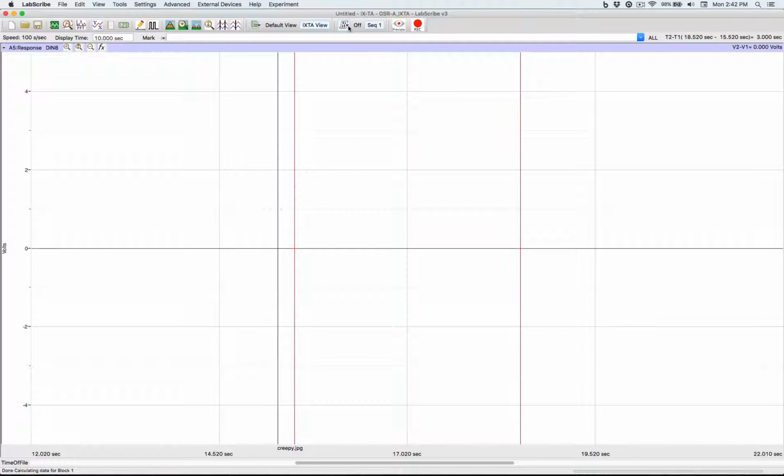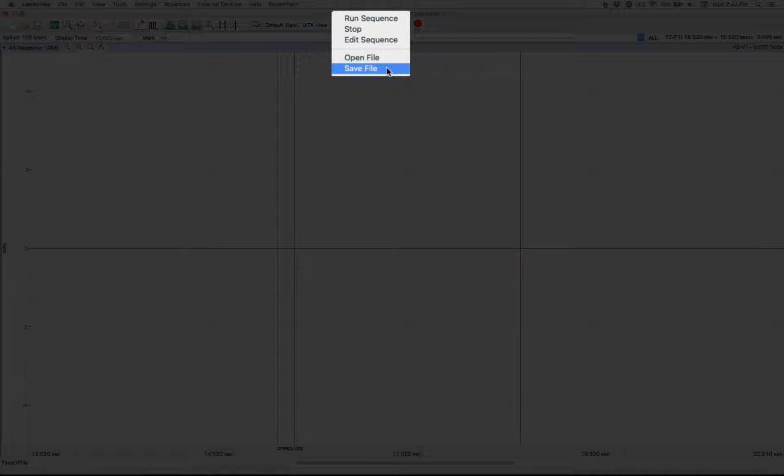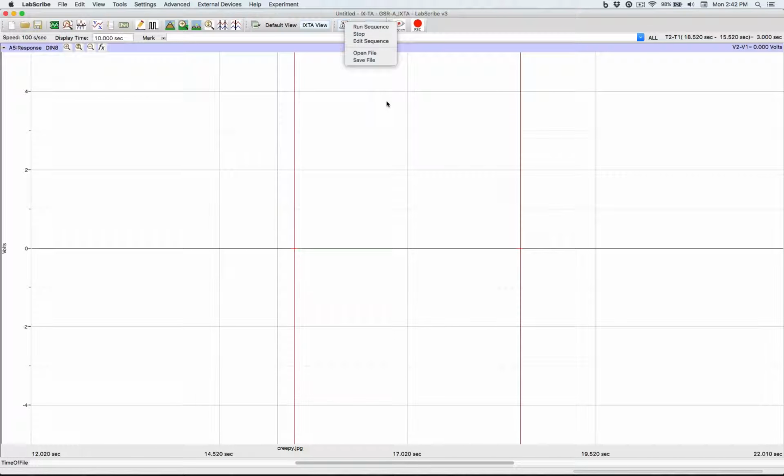If we want to use this sequence in another settings file, we can save it out and then open it up in the other settings file.